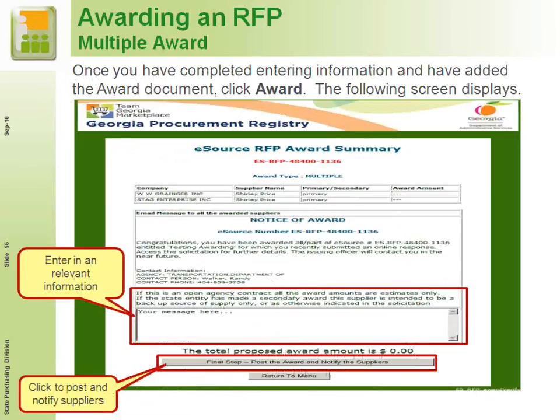and the system will provide you an award summary. And in this award summary, it'll either be your NOIA or your NOA or your Notice of Award. On this screen, you have the availability to enter in your own message. If you want to enter a message to the supplier, you can add the message directly in the system, and they will be notified via email. Your final step is to post the award and notify the suppliers.